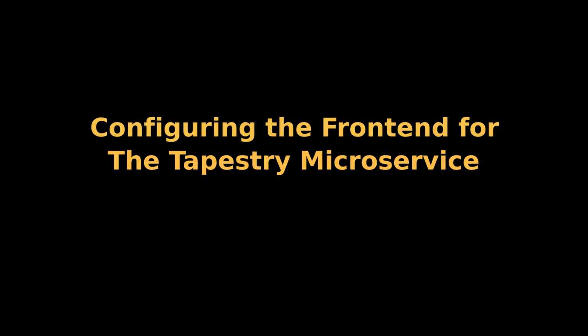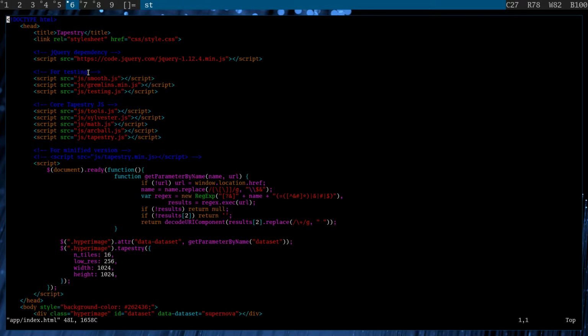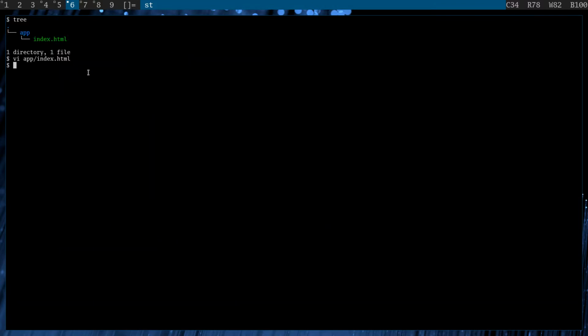Next, we will look at how to modify the web page that Tapestry sends, and thus change the front end of the service. This is done by modifying the service's app directory and the index.html page inside. First, we show the default page that we will later change. We again need to tell Docker to use our app directory instead of the provided one.